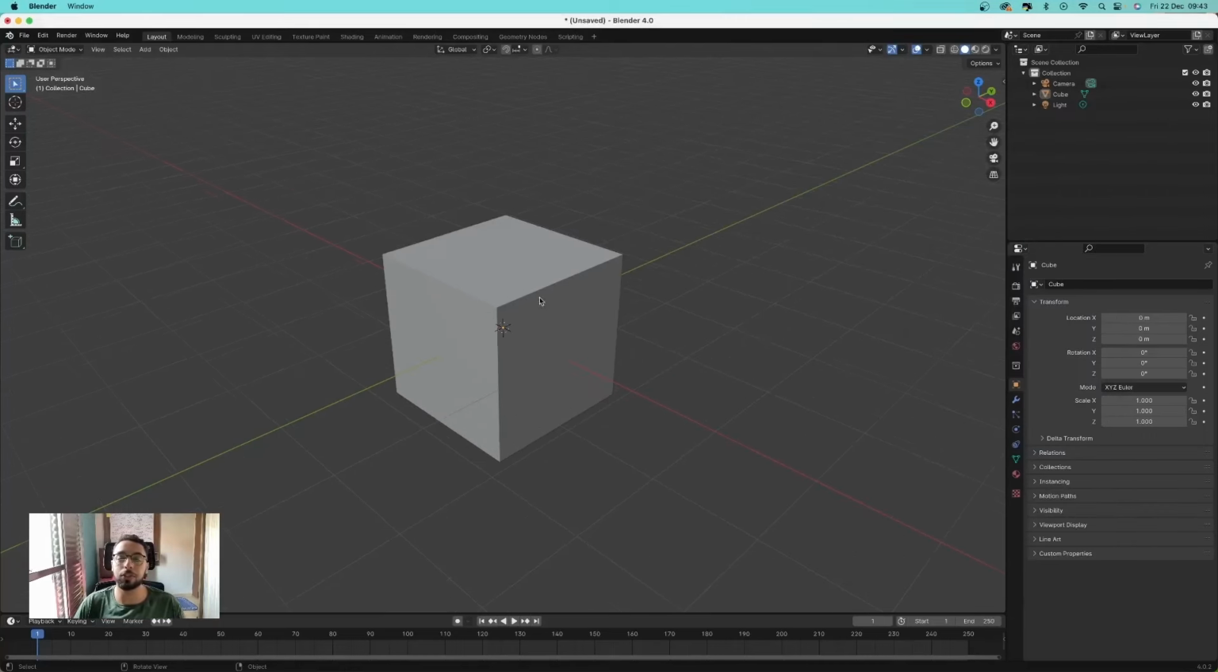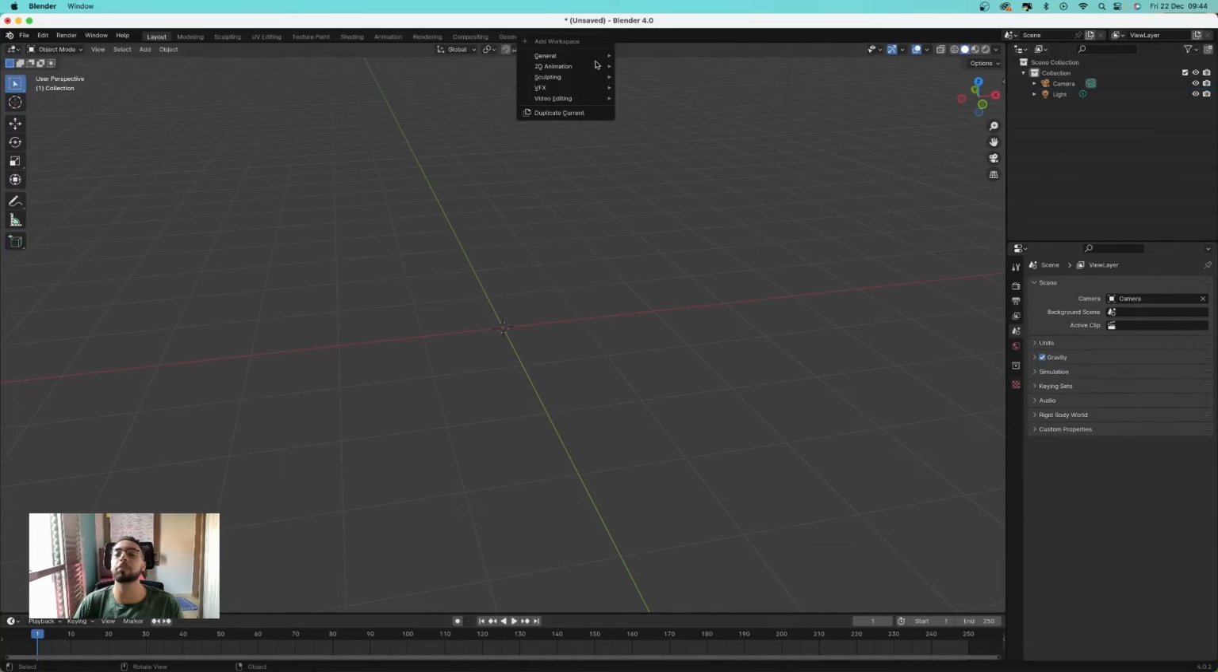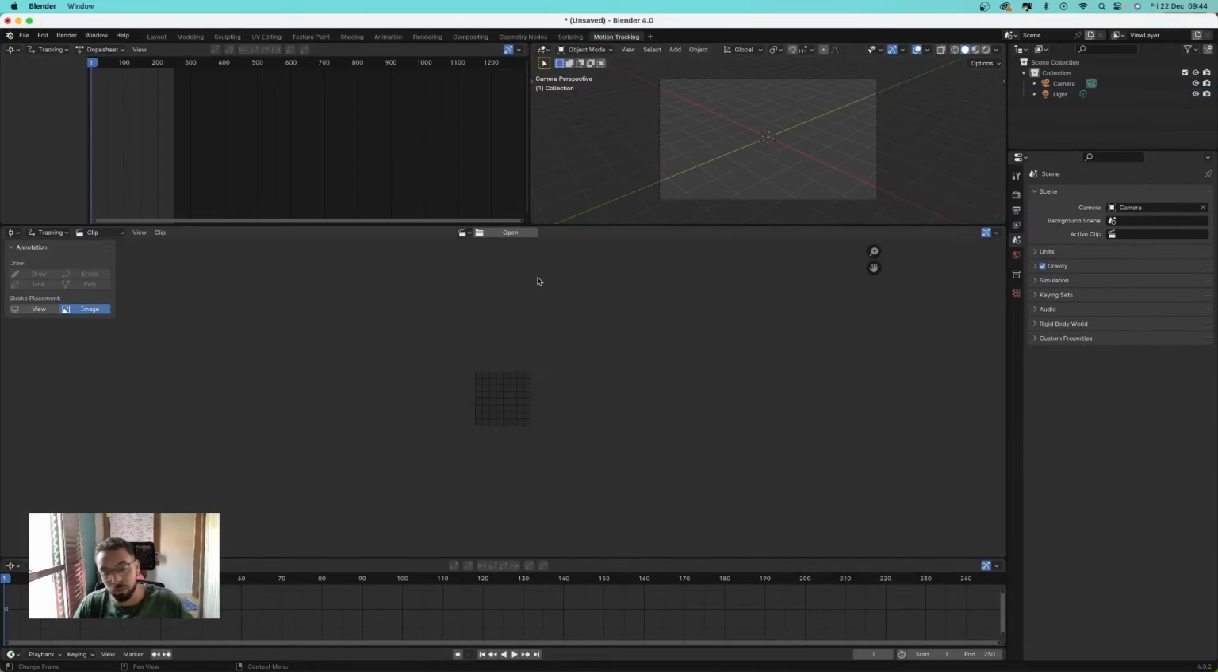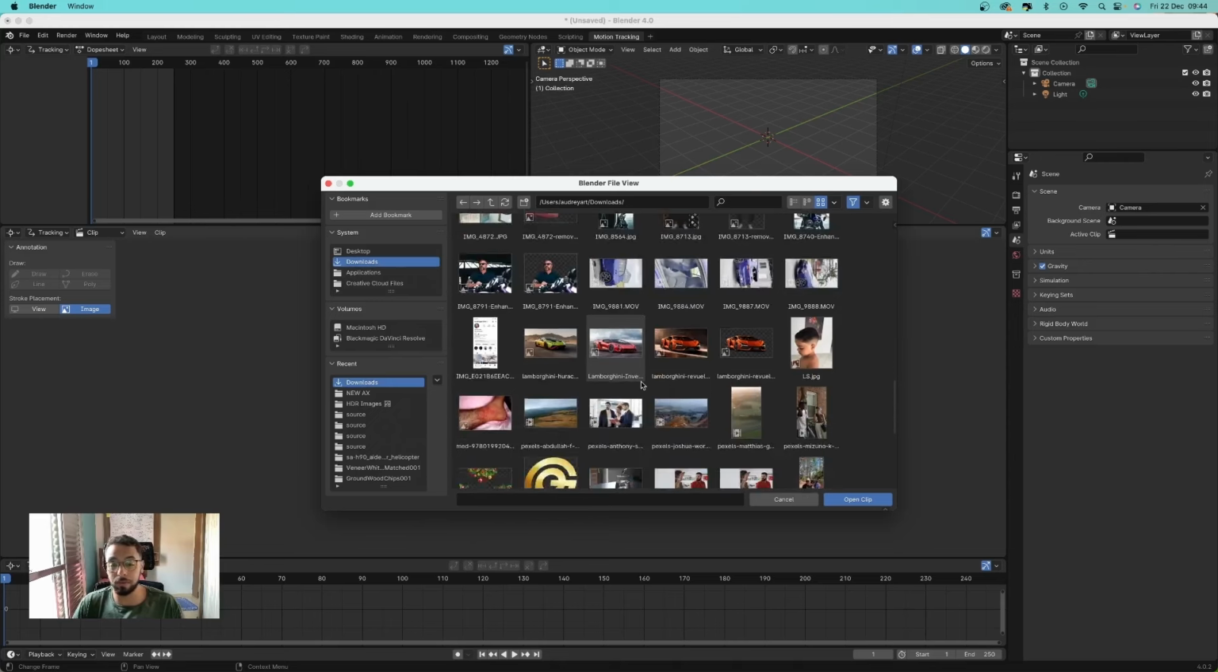Alright guys, we are ready to go. Now what you need to do here inside Blender, you just need to click here in this cube and then delete this one, go to this plus icon and visual effects and then go to motion tracking. It's time to find your footage, so go click in open.